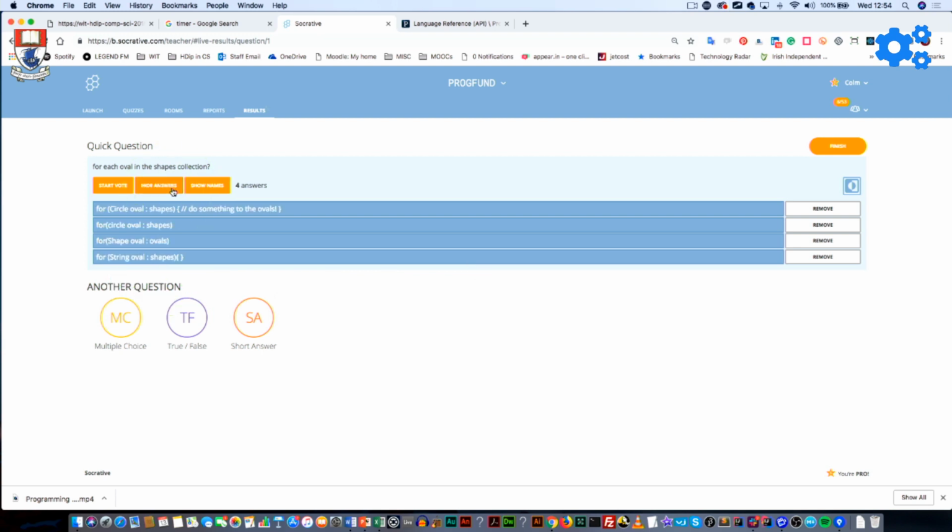Okay, let's have a look. So if we go through these answers, for each oval of type circle in the shapes collection, so the first one's correct. Second one, you might want a capital C on your circle. It's an object type. And I think maybe this answer here was included before I qualified the question. Okay, yeah, both of these. So that's fine. Okay, thanks for that.